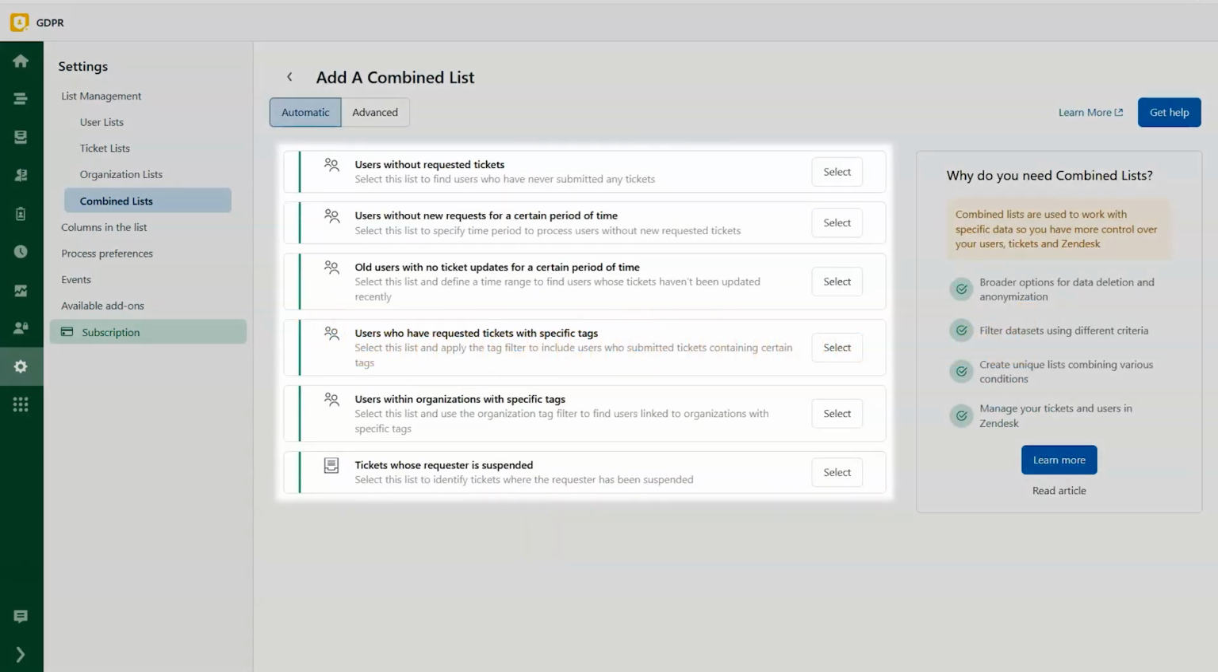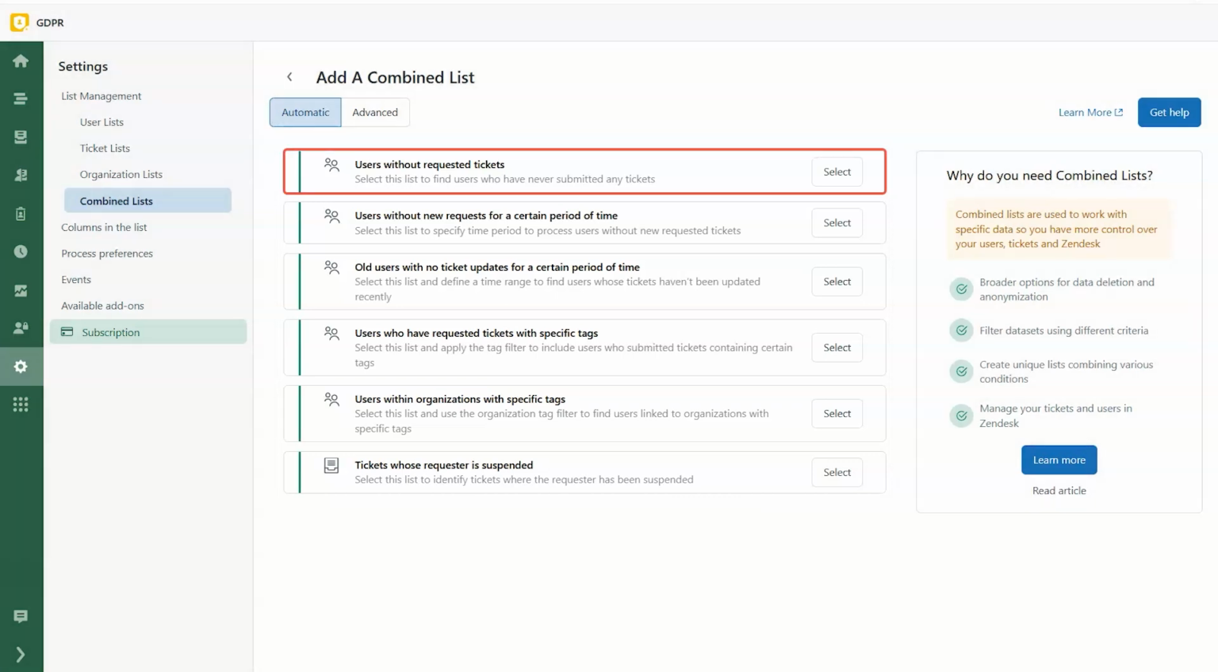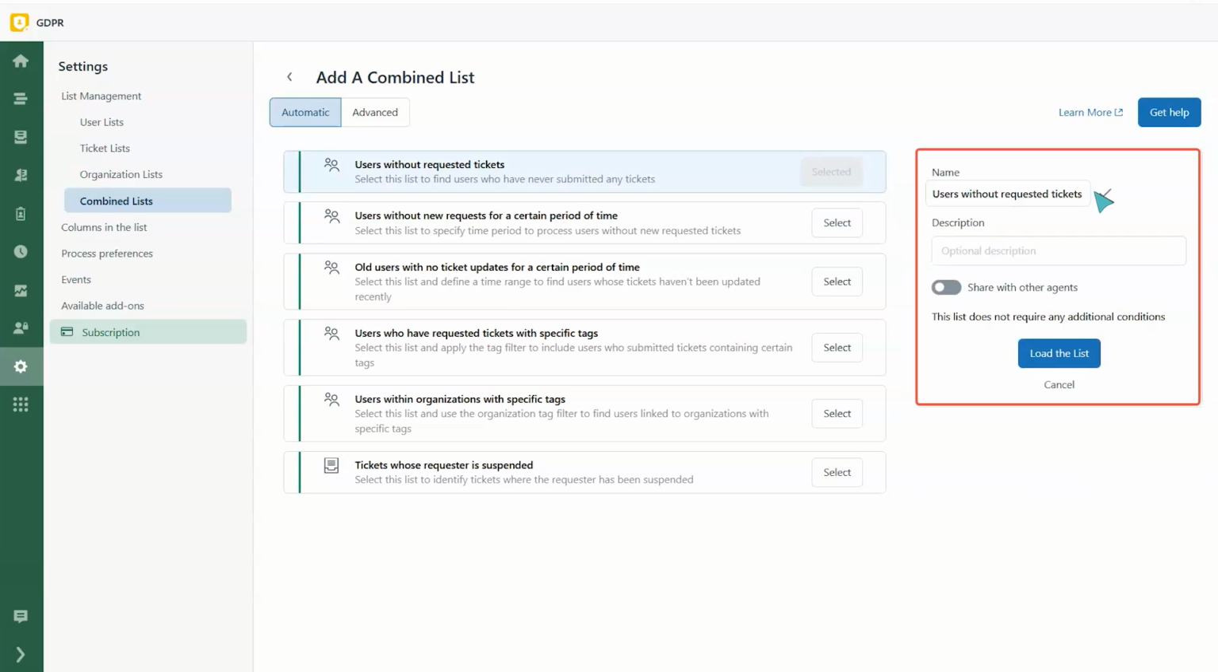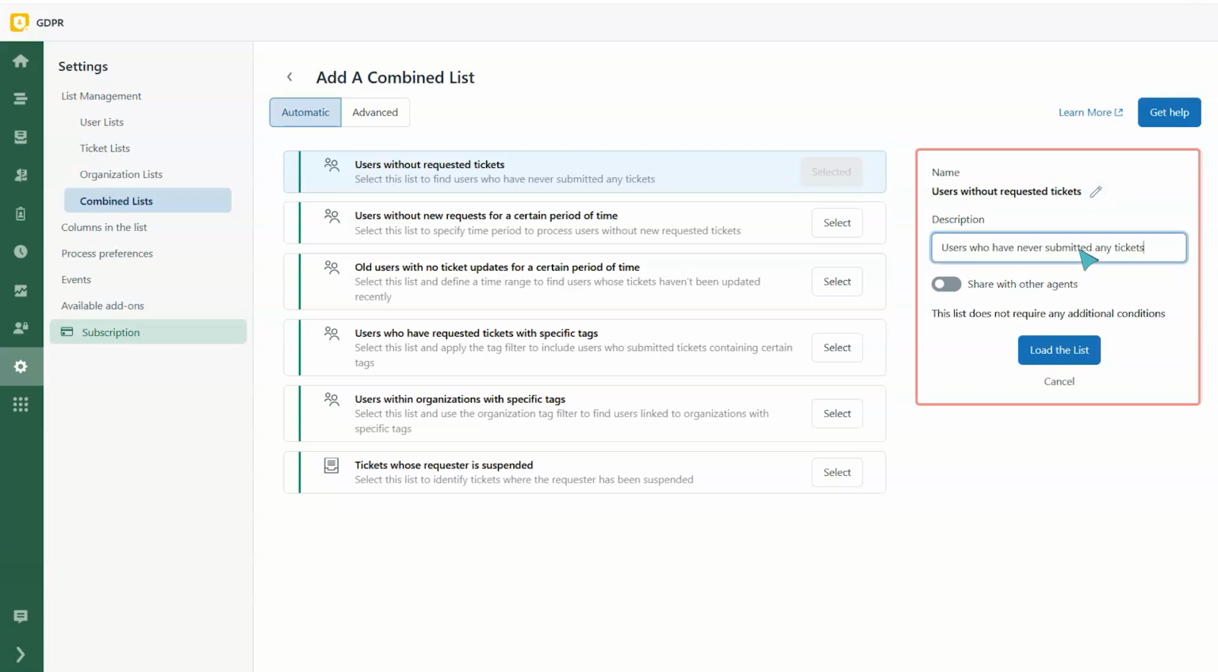Here, we've gathered the most popular combined list types to help you build them with just a few clicks. For example, the first option is users without requested tickets, which is often used to clear out inactive or unnecessary user profiles and keep your Zendesk clean. All you need to do is click Select. On the right, you'll see a panel where you can rename the list, add a description, and choose whether to share it with other agents by toggling the switch.